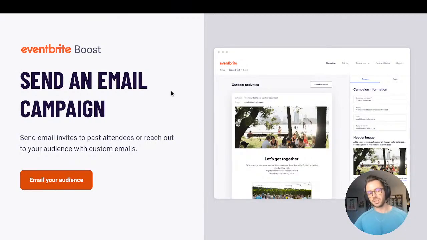Now, diving over to the next feature, we have the send an email campaign function. This is another free feature for everyone in Eventbrite to use. If you're not currently using something like Constant Contact or MailChimp, it's a fantastic solution to easily email all of your upcoming attendees about the different events that you have on your schedule.